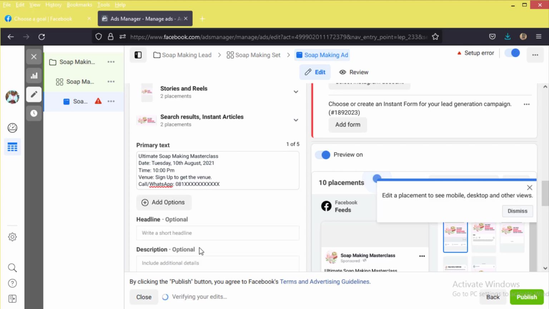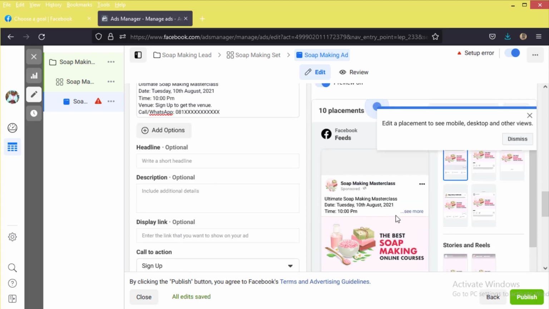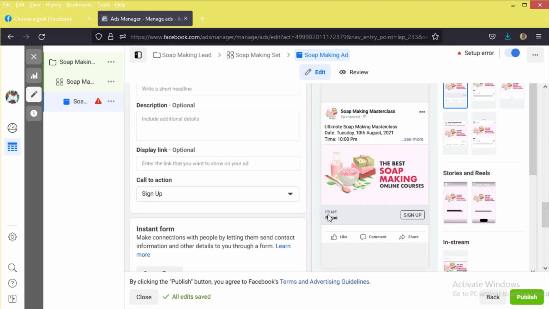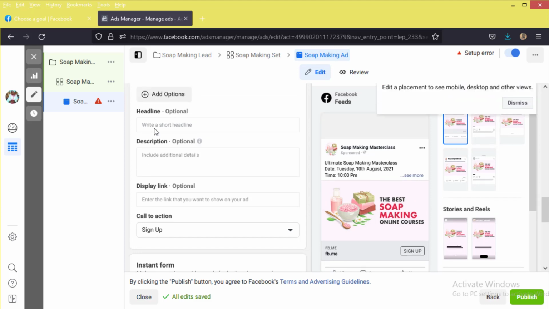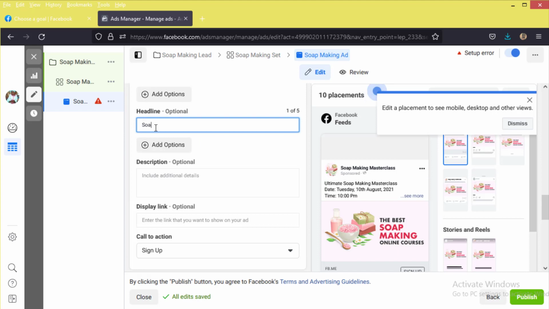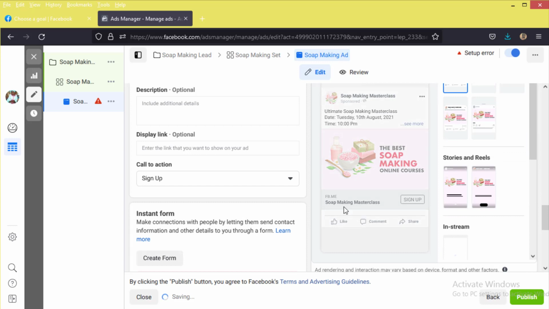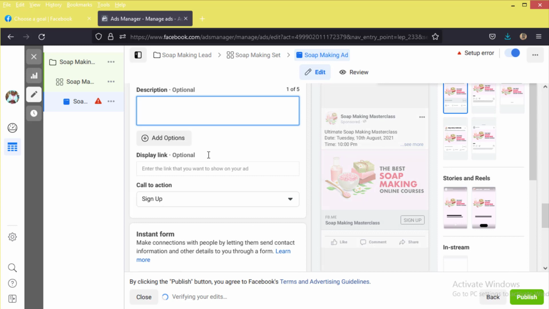Headline and description. The primary text will appear above the image which you are using for your advert, while the headline is going to appear right beside sign up below the image. So I'm going to put soap making masterclass. It will appear here. You can ignore the description, it's optional. Display link is also optional.